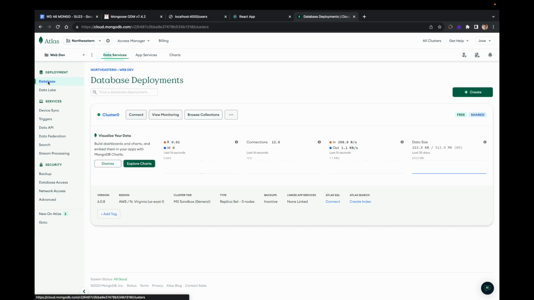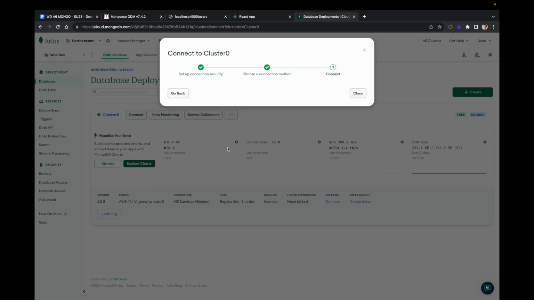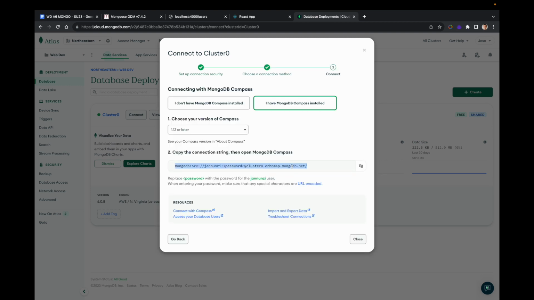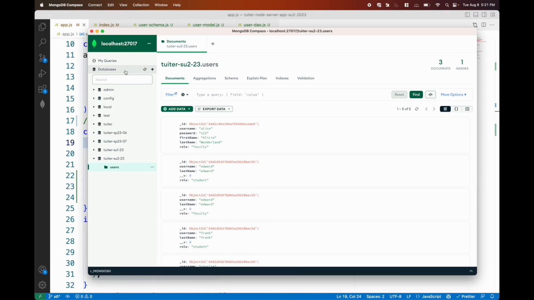In the database, you can say that I want to connect, and then you can specify how you want to connect. You can connect from Compass. You can grab this URL, and then in Compass, you can manage the database remotely. So this is connecting locally, but you can create a new connection.